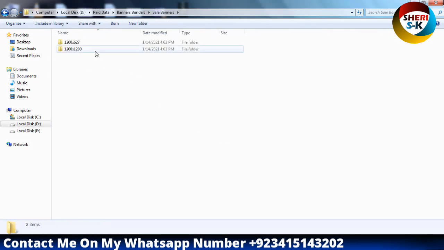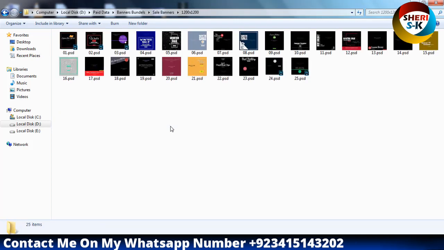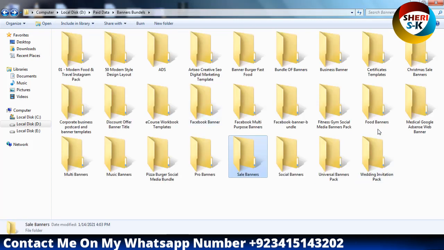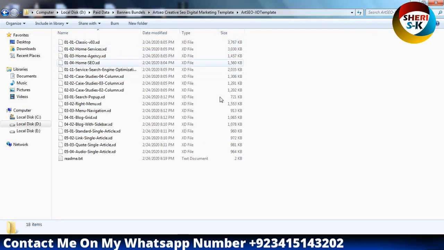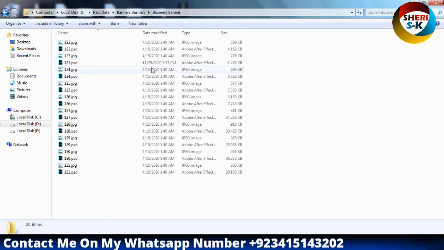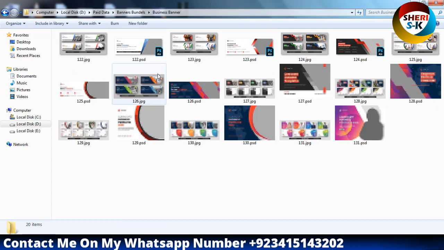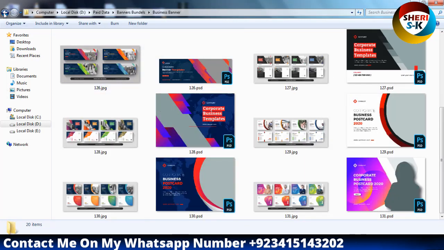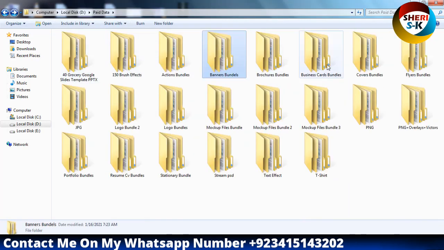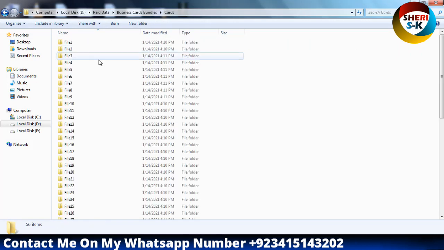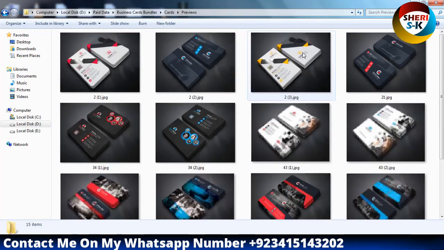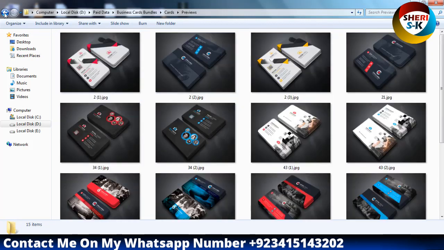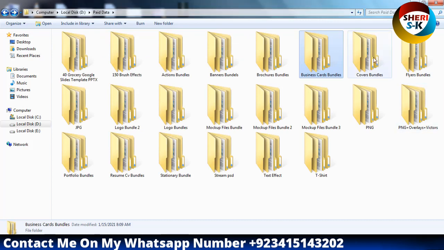And sale banners, you can apply image. Here is JPG ads or XD files. Business banner, amazing. Here is business card and preview is here. You can see the unique. Okay, covers.